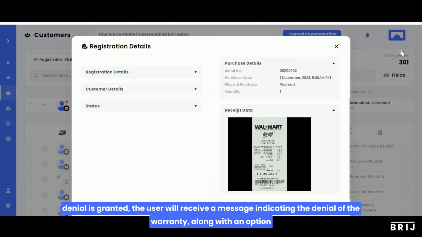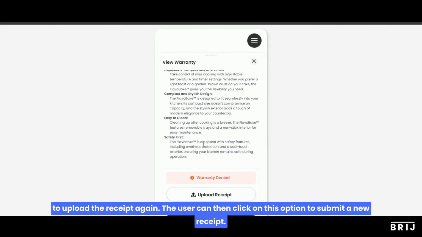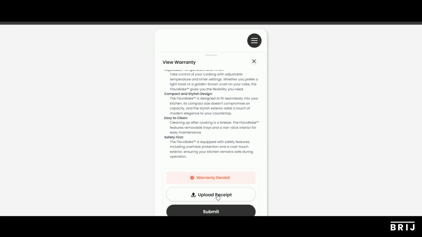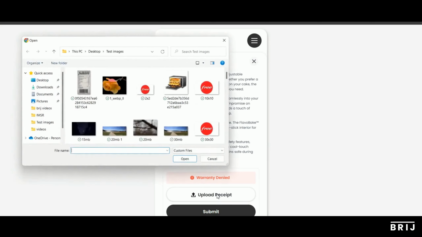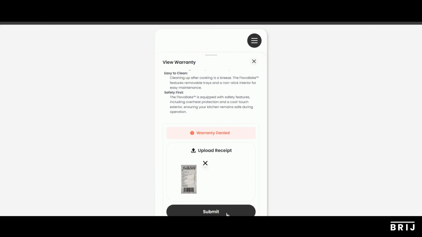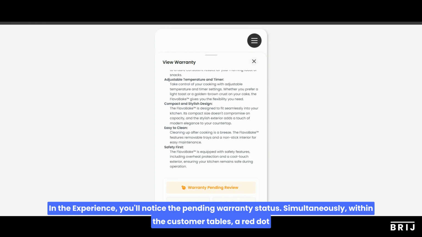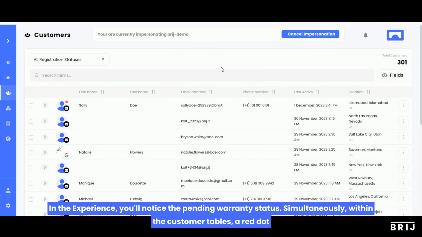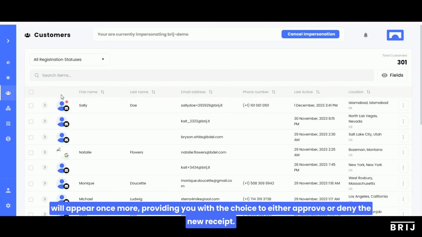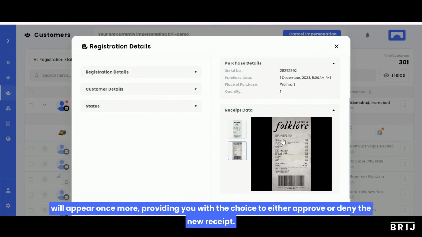However, if a denial is granted, the user will receive a message indicating the denial of the warranty, along with an option to upload the receipt again. The user can then click on this option to submit a new receipt. In the experience, you'll notice the pending warranty status. Simultaneously, within the customer tables, a red dot will appear once more, providing you with the choice to either approve or deny the new receipt.